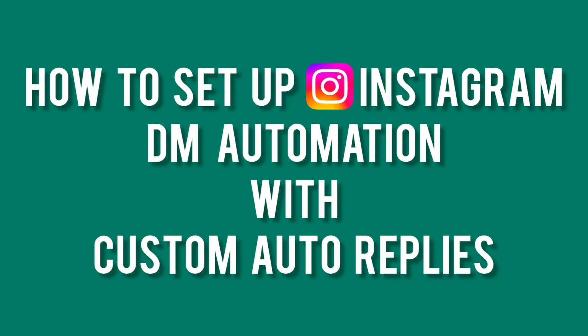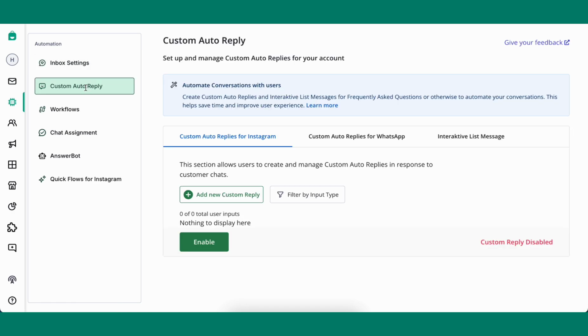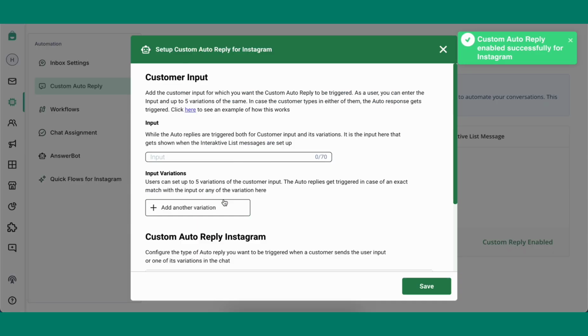Let's learn how to set up custom auto-replies for Instagram DMs. Navigate to the automation section from the left panel and then click on custom auto-reply. The first thing you need to do is click enable to enable the custom auto-replies. Then click on the add new custom reply button to create a new custom auto-reply.